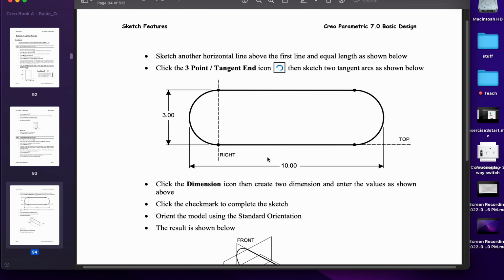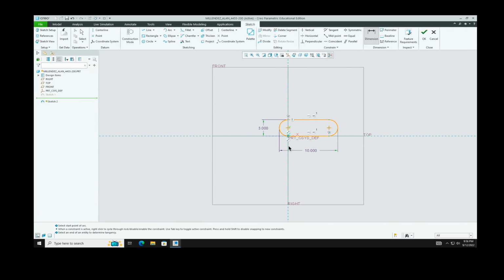It's supposed to be 3 by 10. The end point of the line is supposed to start at the intersection of the right reference line and the top reference line, and total length is 10. So that's what we have here. This is the right reference line, the top reference line, and it matches. Okay, so since we're done, we're going to click OK.